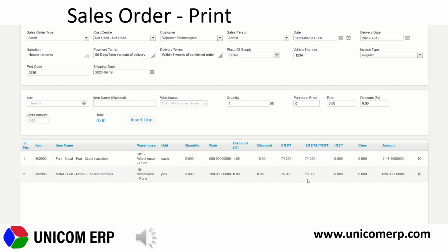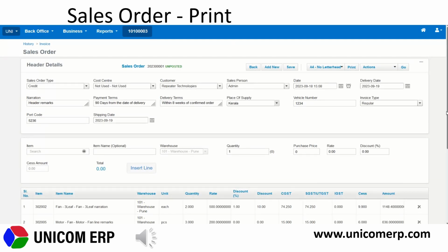To print the sales order, options can be selected from the Print Format combo on the top of the sales order screen, near the Print button, and then click the Print button.